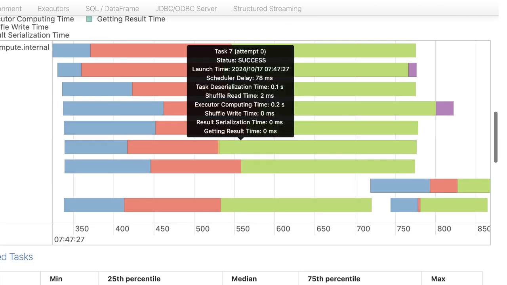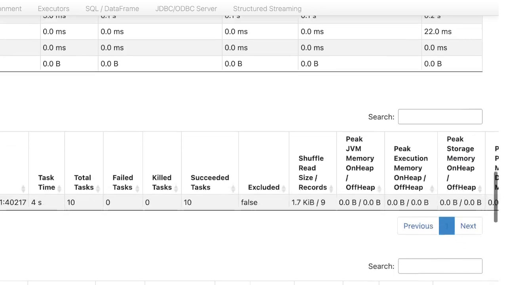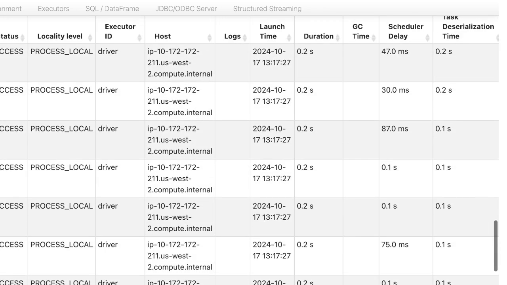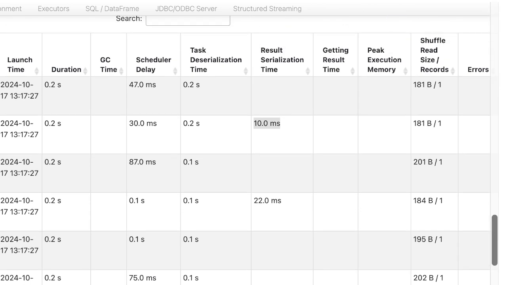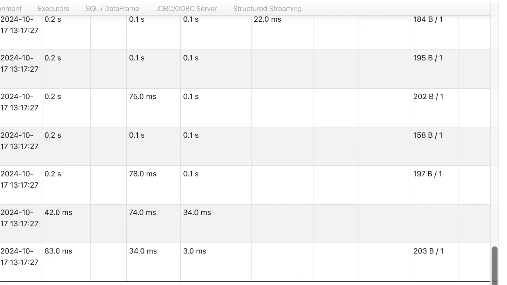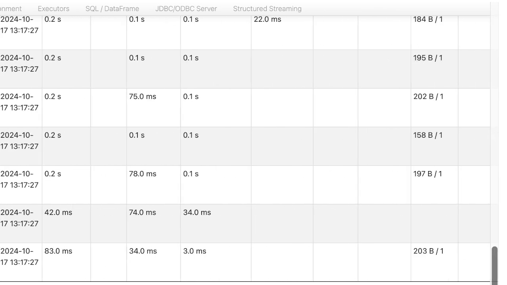But it has created 10 tasks, you can say. There will be a shuffle read. It is keeping one record with this many bytes in each of the partitions, and this one is blank, so there is no data in partition 8, and in 9 we have the data.